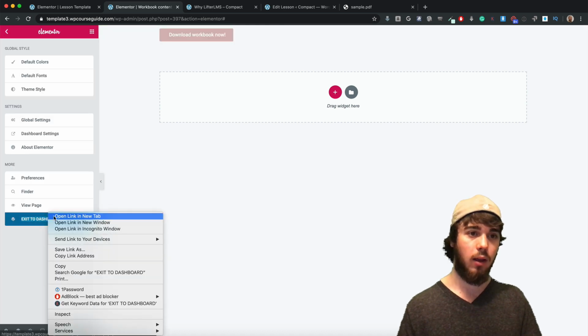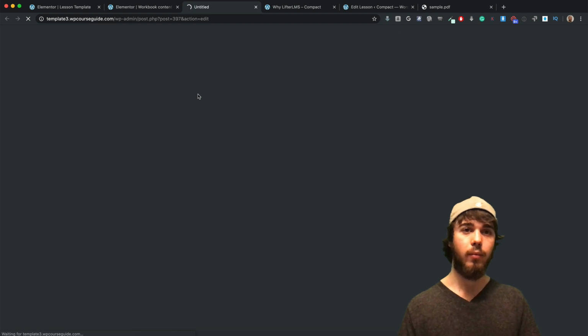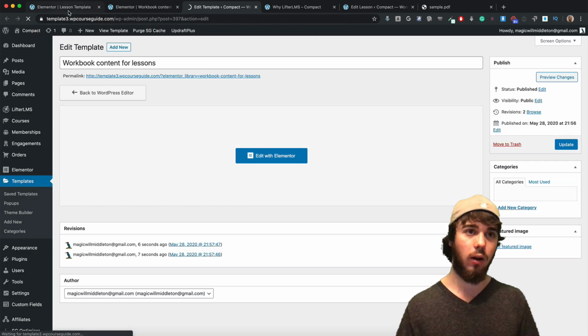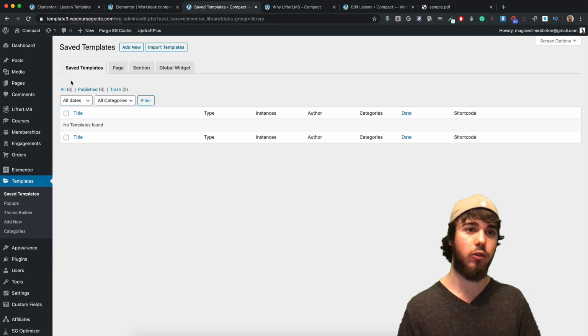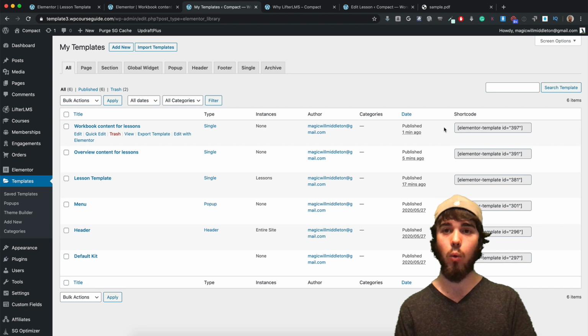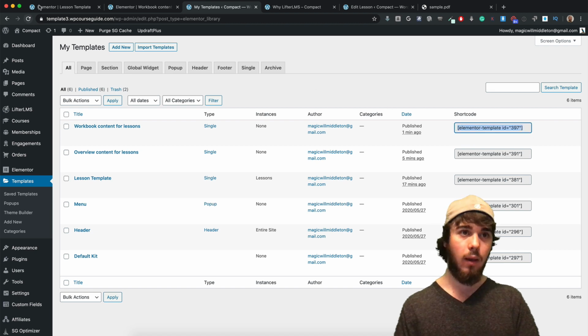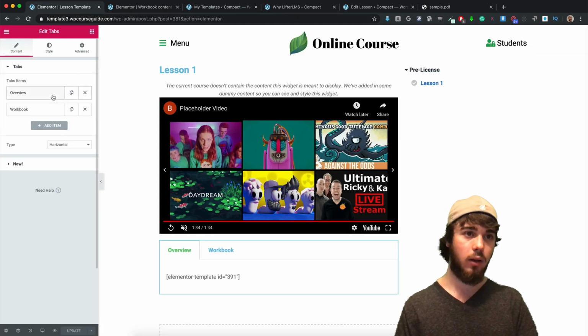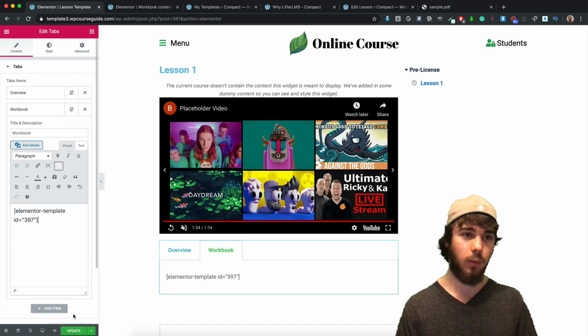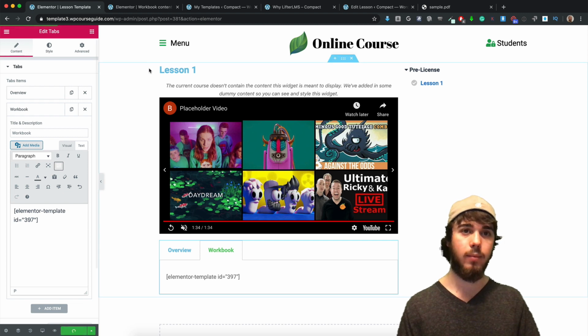Let me leave out of Elementor here. We need to go grab the shortcode and add the shortcode to our lesson template in that other tab. Just like we added the shortcode for the lesson overview, we need to now add the shortcode for the workbook content. So head back into your lesson template. Under workbook, we're going to replace with this template 397. Then I'm going to update that.